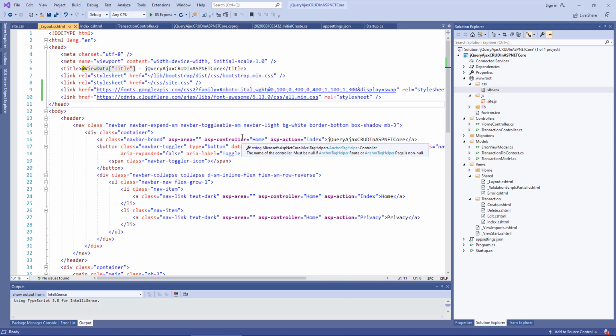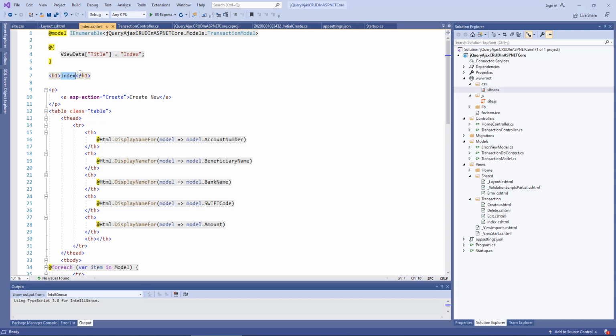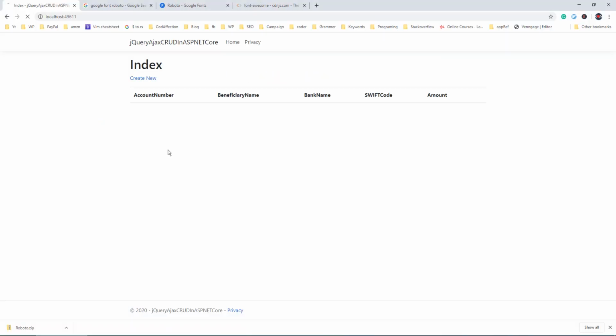Now let's customize this application for jQuery Ajax CRUD operations. First of all, let's change this h1 tag here, Transaction History. In order to center this text, we can add this class from Bootstrap, text-center. Now let me add a Font Awesome icon also. Let's set the text color with this class text-success. Let me save this and reload this page.